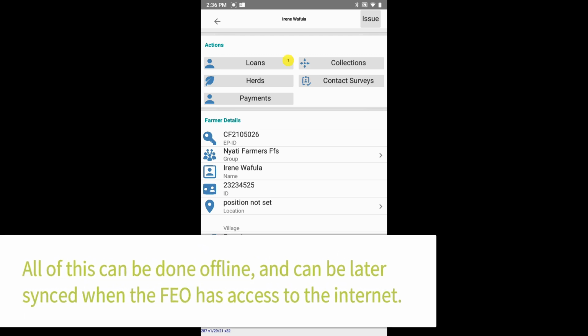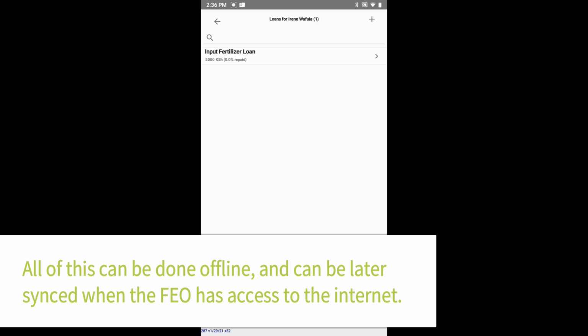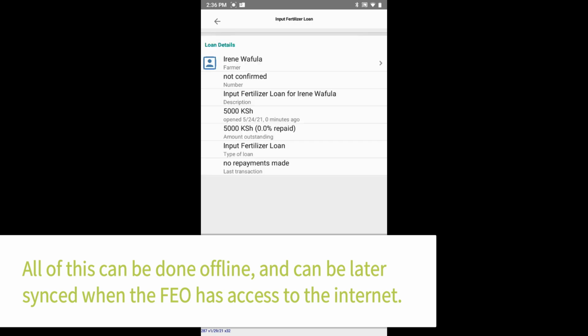All of this can be done offline, and when the field extension officer has access to the internet, it can be synced to the central database.